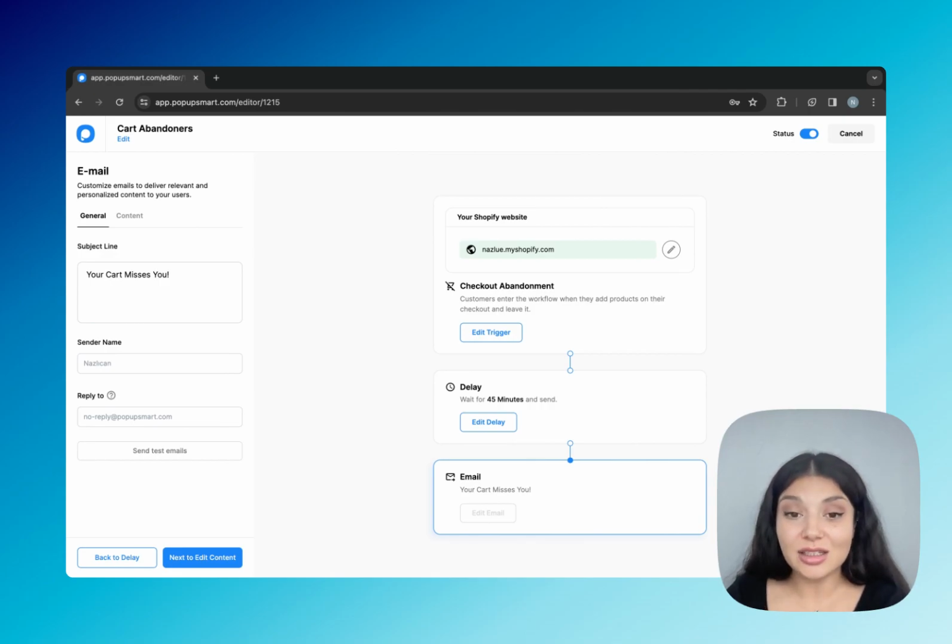So when a customer leaves their cart without completing their purchase, they will receive an email from you. And we have set the delay as 45 minutes. So we'll wait 45 minutes before we send this email. Maybe in the meantime, they will change their mind.